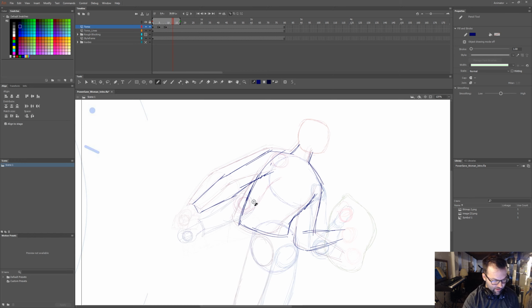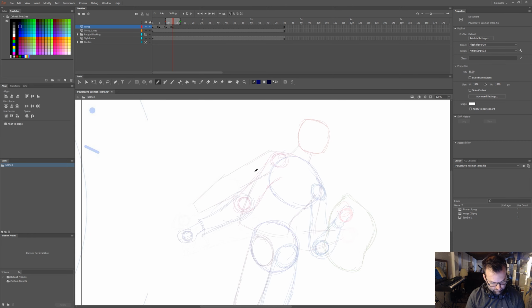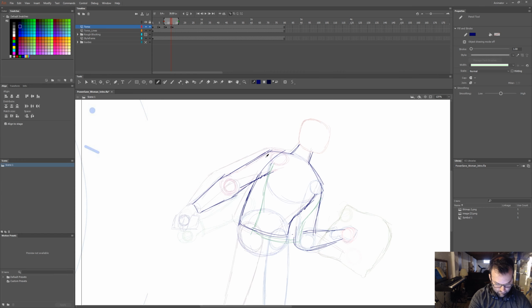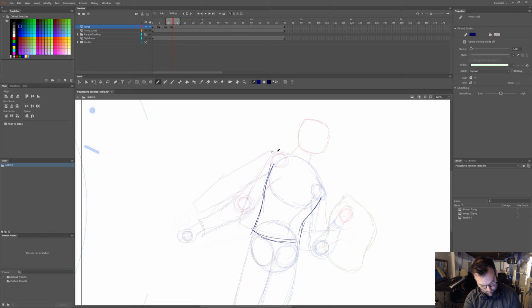So we've got a new keyframe here, which you just press F7. And she's starting to turn her whole body here, so this is where it starts to get a little bit more tricky. This is like cleanup stage 1, is what I like to call this, right? It's a rough cleanup.